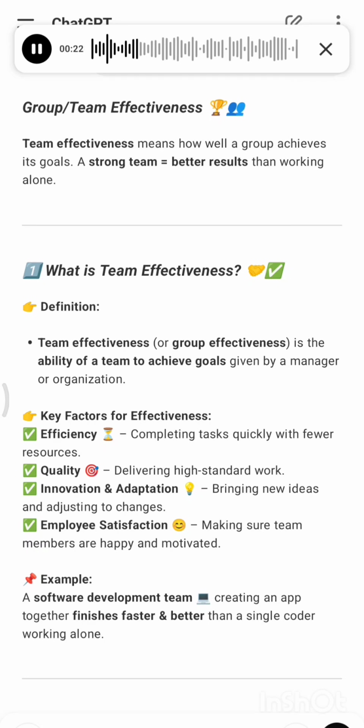organization. Key factors for effectiveness. Efficiency, completing tasks quickly with fewer resources. Quality, delivering high-standard work. Innovation and adaptation, bringing new ideas and adjusting to changes. Employee satisfaction, making sure team members are happy and motivated. Example, a software development team creating an app together finishes faster and better than a single coder working alone.